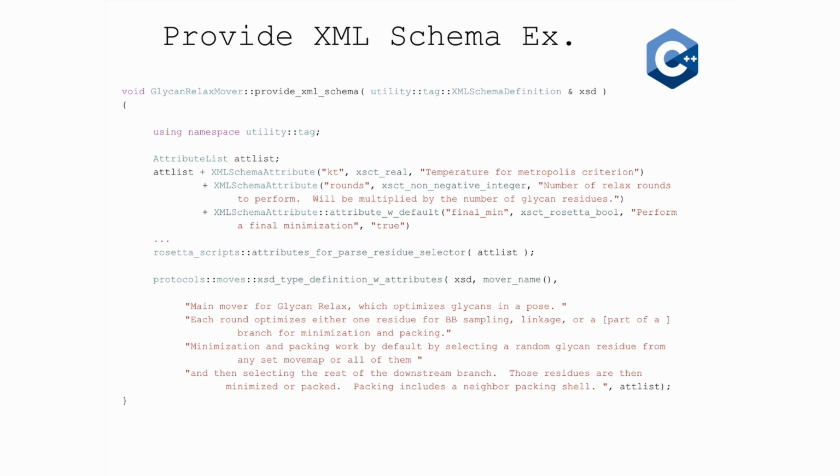So you go through and add these, and then you also have a definition that will be provided of what this mover does. You want to describe what the different parameters are that you can input into that tag, but also what the mover does in general. So that would be the XSD type definition with attributes.